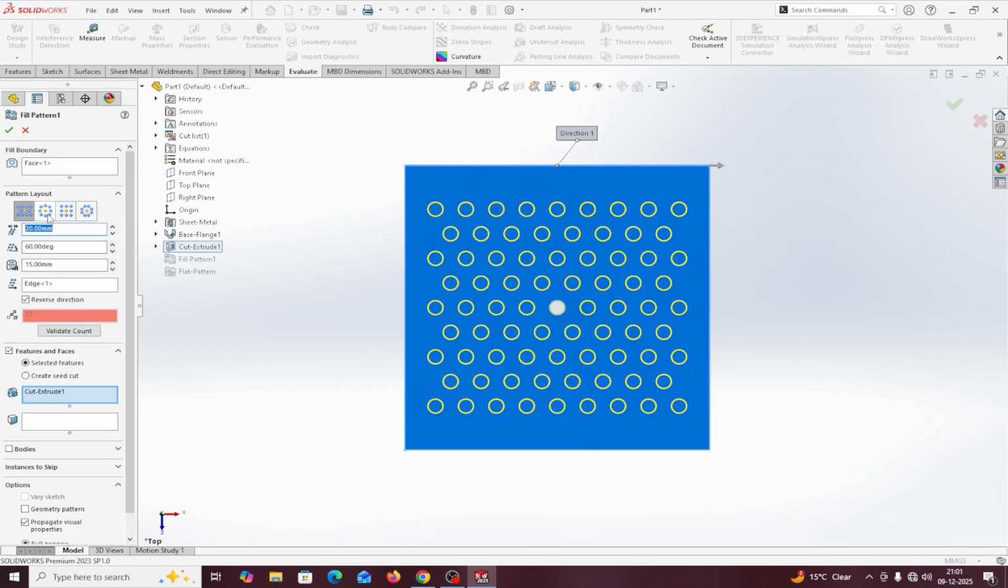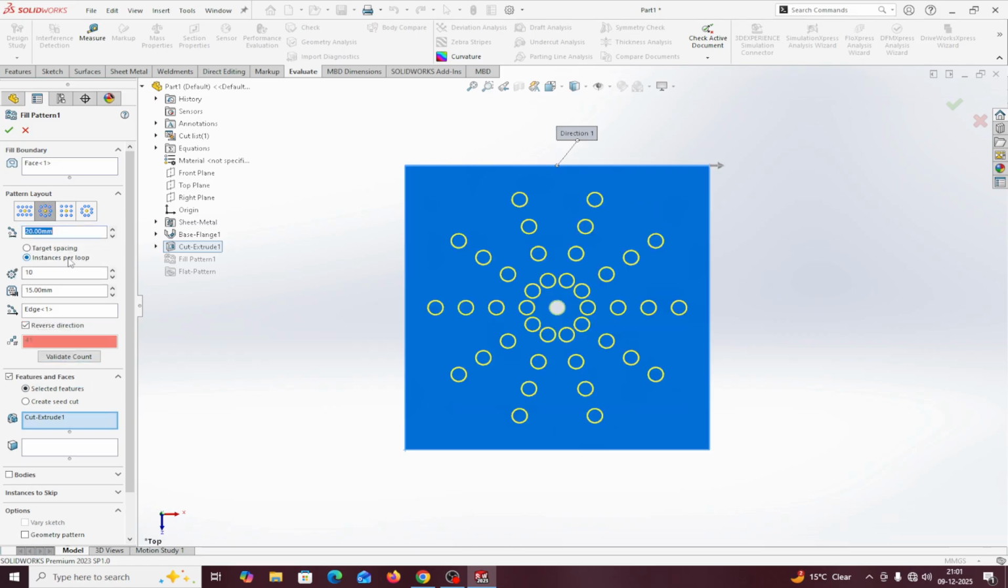This is the instance spacing. Suppose this is the instances per loop option, I have taken this option. This is the first loop, this is the second loop, and this is the loop spacing. Same thing. But I have taken the number of loops as 10. It means there are 1, 2, 3, up to 10 loops, and there are 10 instances in each loop.